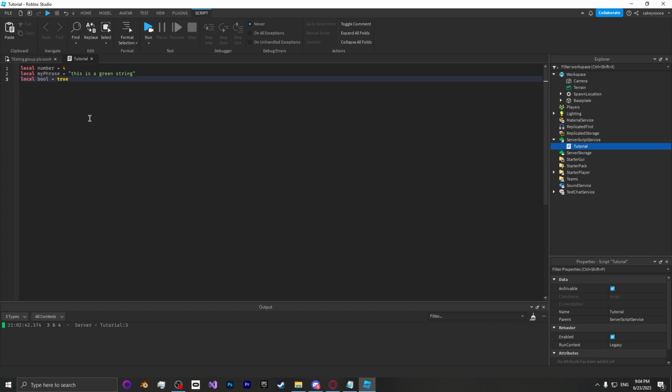Let me show you what comments are really quick as well. So a comment is a way to document your code or let other people know what your script does. So to make a comment, it's 2 minuses or dashes and your comment. So this will be absolutely ignored by the script. So let's type out what all of these variables mean.